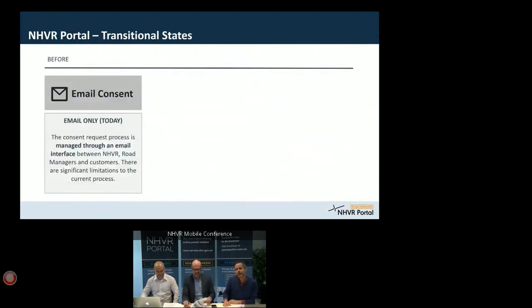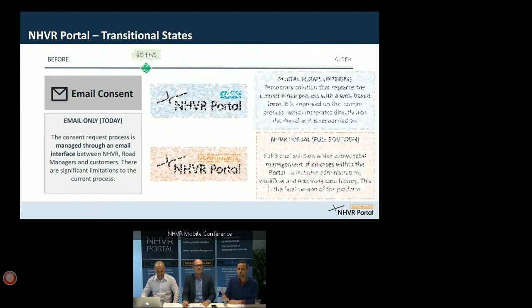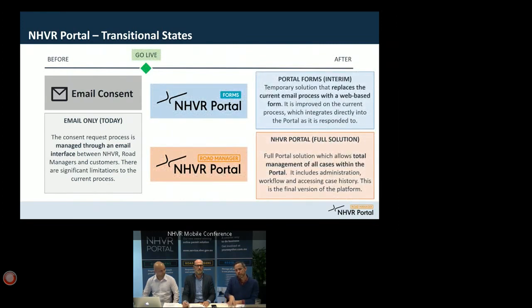So right now, this is probably what happens. You get an email from us and you manage it however you do at your end. When we go live, we're going to introduce portal forms, which essentially is that same interface that all portal users will be using. It's just simplified. And it will replace the email activity with the ability to respond essentially inside a web interface. And in addition to that, we're obviously launching the full portal, which will go to state jurisdictions and a number of councils initially, and shortly after that, we'll transition everybody else over to the full road manager portal.